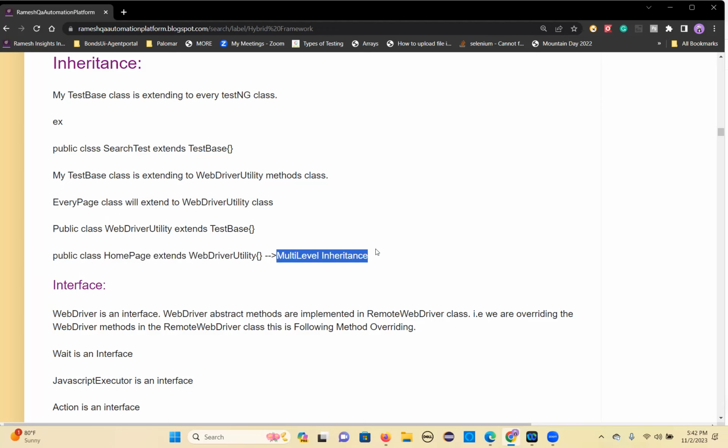See, this is the multi-level inheritance, right? Base class is a parent of WebDriver utility. WebDriver utility is the parent of home page. So now home page can access test base class methods and WebDriver utility class methods. So that is the inheritance concept.